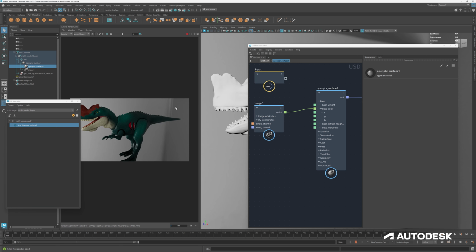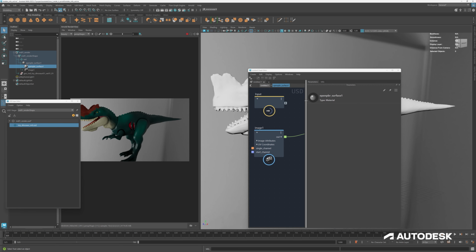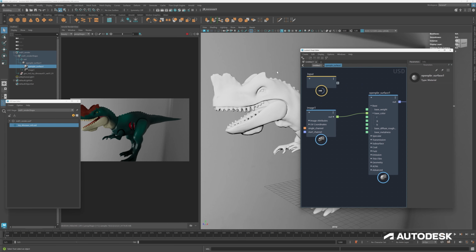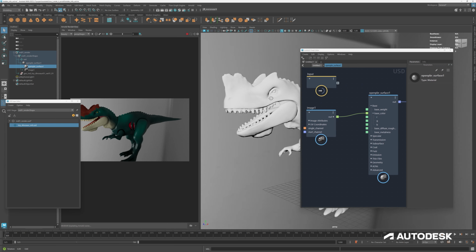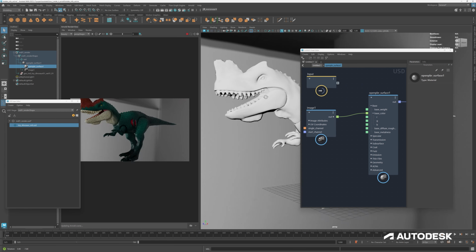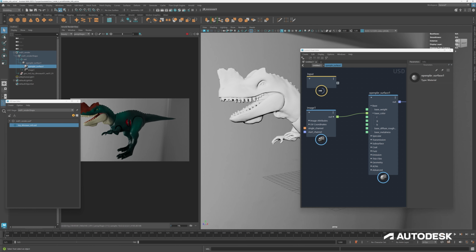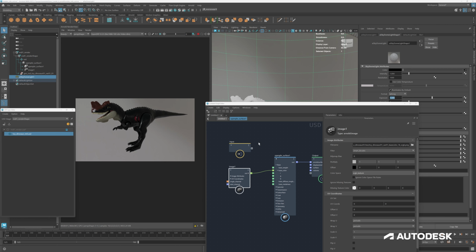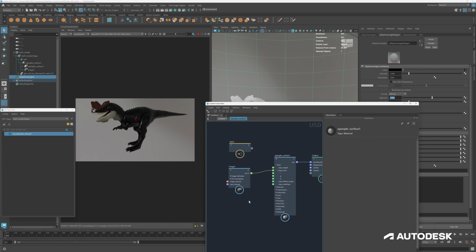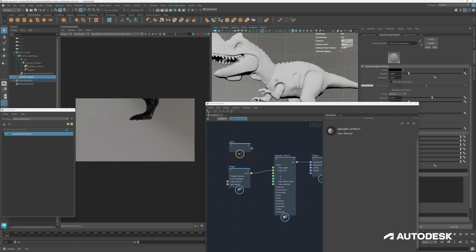And the cool thing now is, now that we have this USD file saved to disk, we can actually open it in any other application that supports USD. And then you can pull that in and have it working. But for now, let's work a little bit more on the look dev and make this dinosaur as good as we can make it. All right, so now let's get into maybe adding some roughness on the specular.